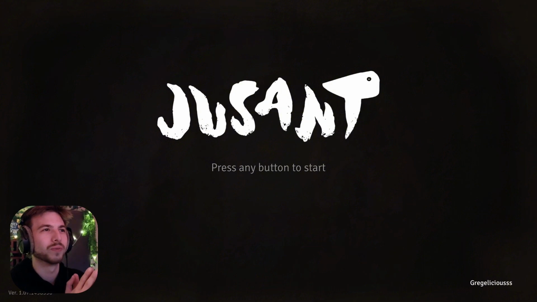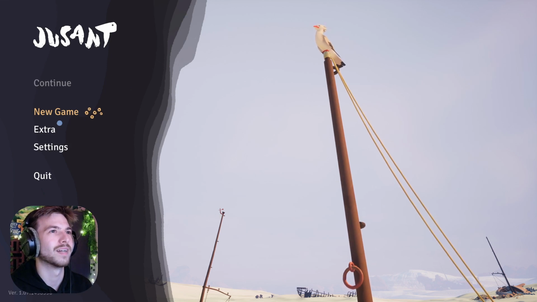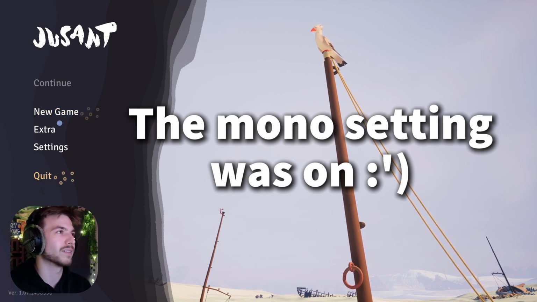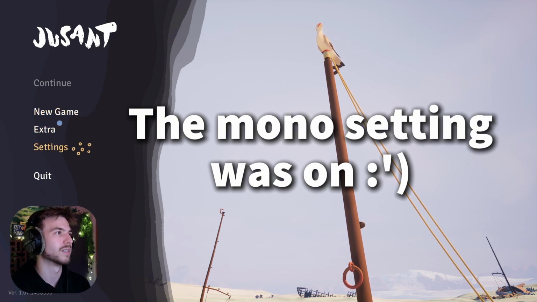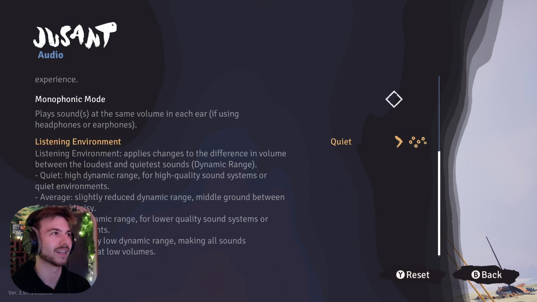So, first off, we have some wonderful music in the background. And now when I press the button, listen to this UI. And interestingly enough, it sounds like the music here went into mono. We have it in monophonic mode for some reason. Okay, that was weird.